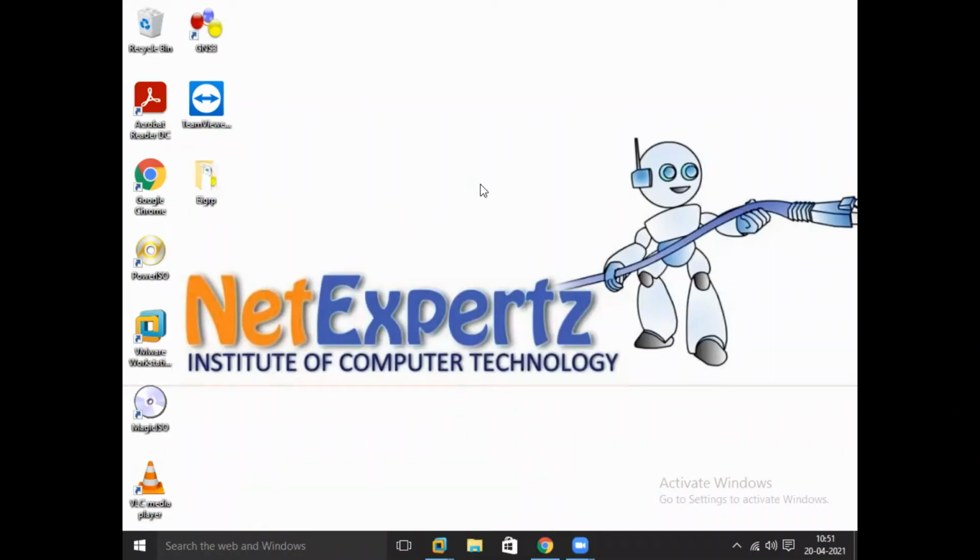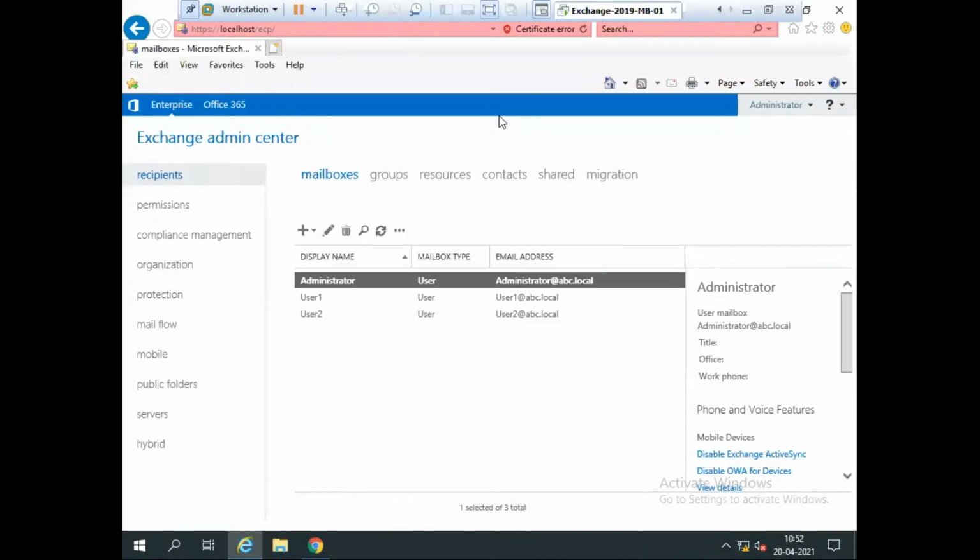So today we'll see how to configure a room mailbox in Exchange Server 2019. So let's start the session, guys. This is my lab, and I'm already logged in to the Exchange Admin Center.